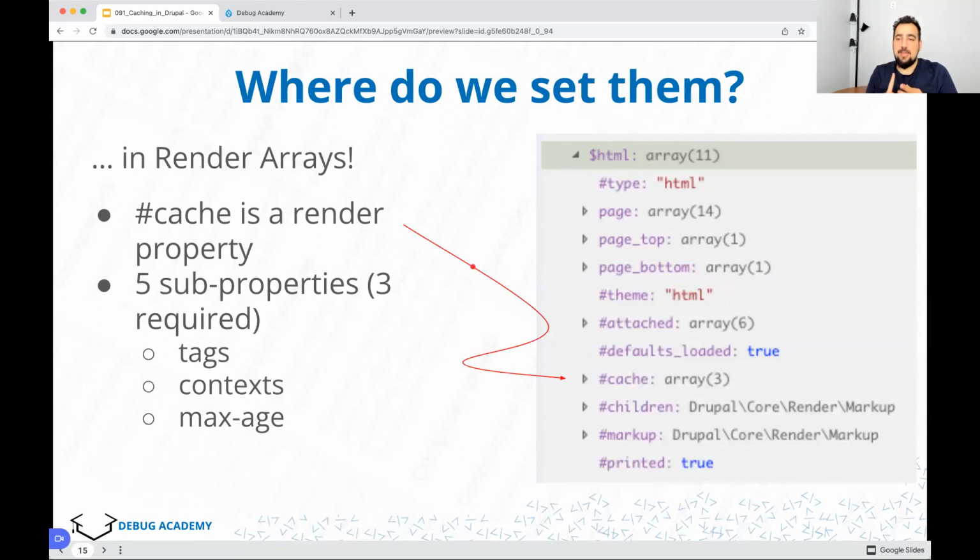So we talked about cache tags, cache context, and max age. So where do you set those? You typically set them in render arrays. Render arrays have been around since at least Drupal 7, and they basically contain a structured array representing the page's content. So you might have an array that has a section for each region of the page, like page top, page bottom, page. And if you were to dig deeper into each of those layers, you would find the actual content for that page. But at each layer of the array, you might find a cache key.